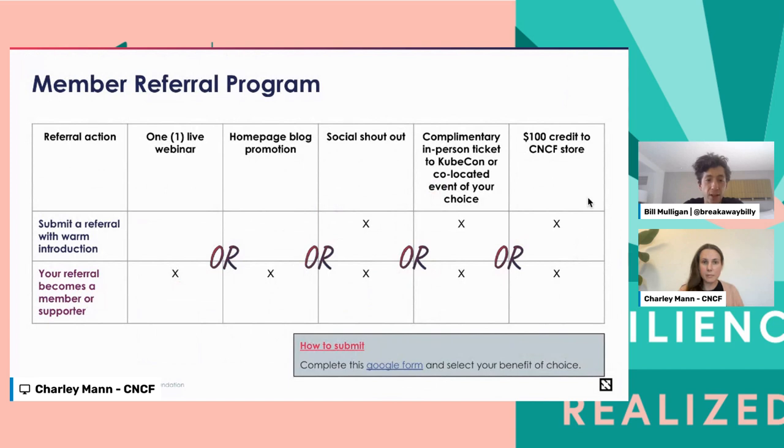The other thing that we have is a member referral program. This is great, not only because you're helping grow the Cloud Native ecosystem, but also because you get a social benefit out of it too. If you give us an introduction, we'll give you shout outs or credits or a ticket to a different CNCF event. And if your referral actually becomes a member or supporter, we help give you a webinar or a homepage blog promotion. So not only are you helping grow the cloud native ecosystem, but you're also helping grow your brand too. So next slide.